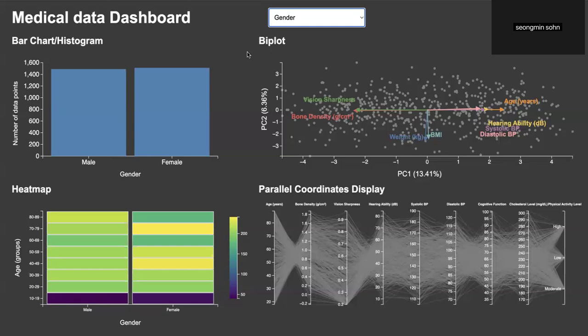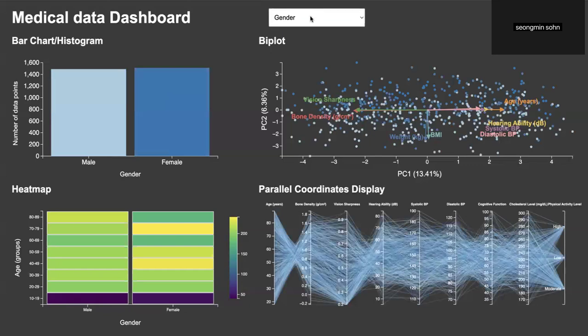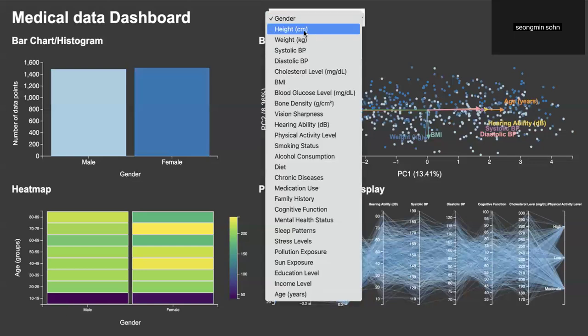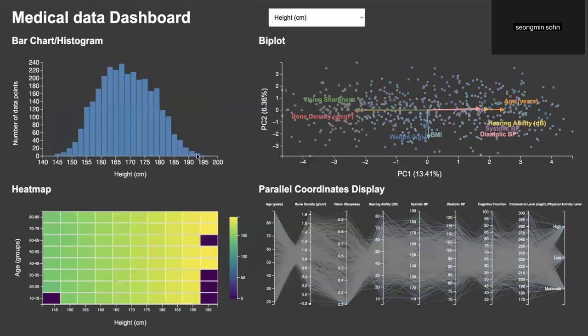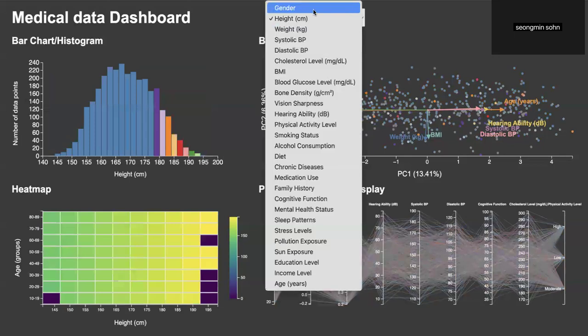I chose a selection in bar chart or histogram that highlights the corresponding data points or lines for biplot and PCD. So if I click the categories here, it updates the corresponding data points or lines in the visualization on the right-hand side. So if I change the variable and select bins, for example, 8 here, then the corresponding points and the lines are again highlighted very well.